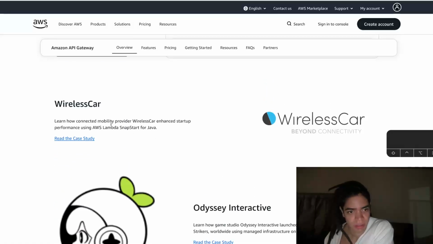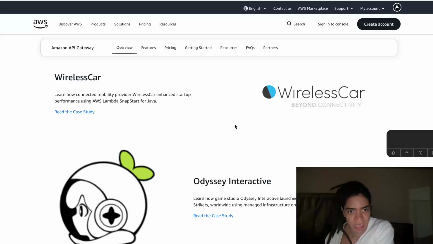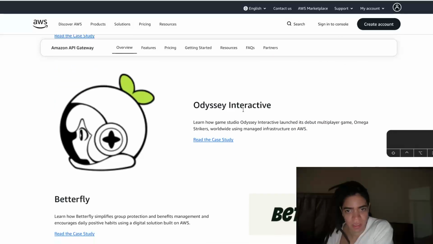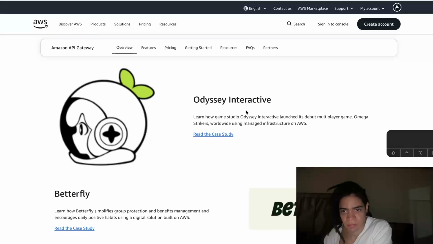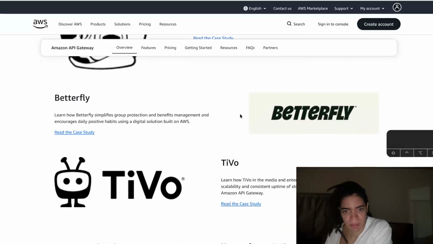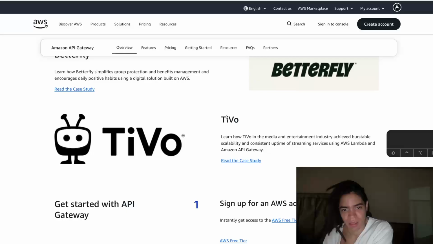Wireless car. Learn how to connect mobility providers, wireless car, enhance startups performing using AWS Lambda, Snapstar for Java, Odyssey Interactive, Betterfly. Learn how Betterfly simplifies group protections and benefit management and encourages daily positive habits using digital solutions. Devo.